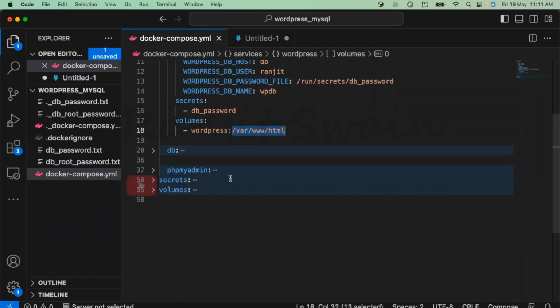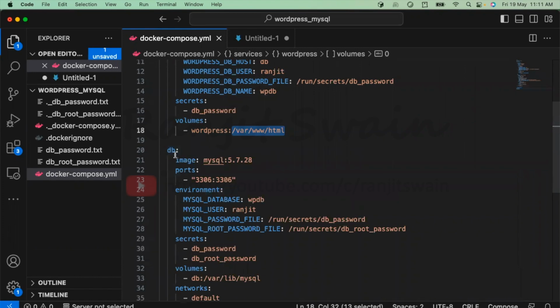Now let's understand what is written in the DB service. Here in the DB service, the image used is mysql:5.7.28. And for the ports, you remember the default MySQL port is 3306. So we are giving 3306, and the same port is forwarded to host port 3306. Similarly, the environment variables for MySQL include MYSQL_DATABASE, which is the database name I have given as wpdb, and MYSQL_USER, which I've given as Ranjit, and the password file is kept under db_password in run secrets.